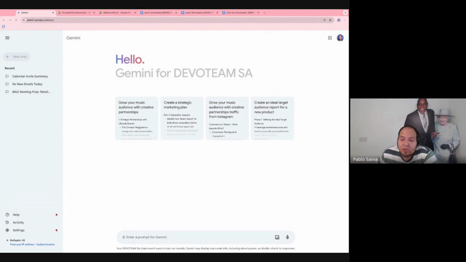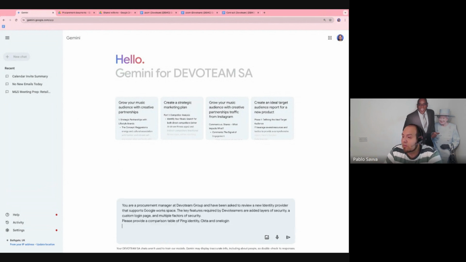And so what I want to do is create a comparison table to compare the different products that provide this. So let's do that. I've drafted my prompt from before. So here, as a procurement manager at Dev Team Group, I have been asked to review a new identity provider that supports Google Workspace. The key features required by Dev teamers are added layers of security, a custom login page, and multiple factor login. I should put login, not security. Oops. Let's do that. Perfect. Good. Let's see how this goes. I want to copy this.